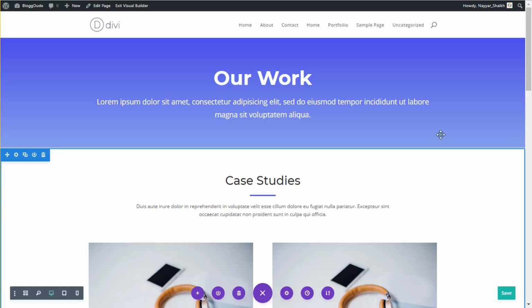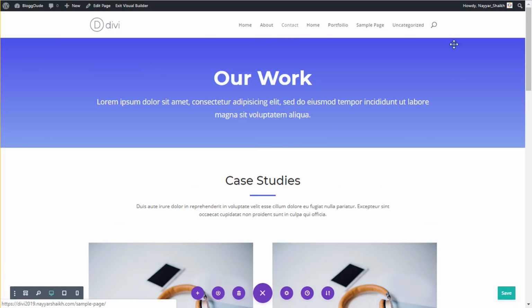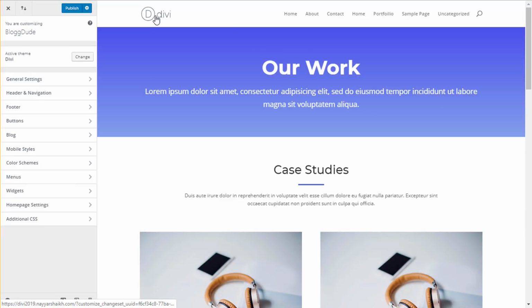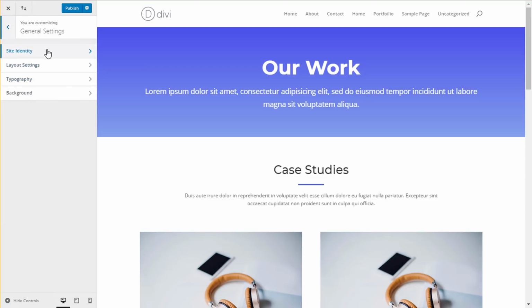Now we have to do few settings. We have to change the header and the footer settings. Okay, let's see how we can do that. So to change the header settings, hover this block tool and select this theme customizer. First of all, we have this logo over here. If you want to change the logo, go to general settings, site identity.